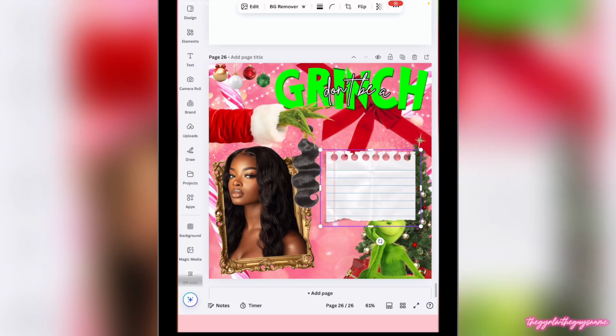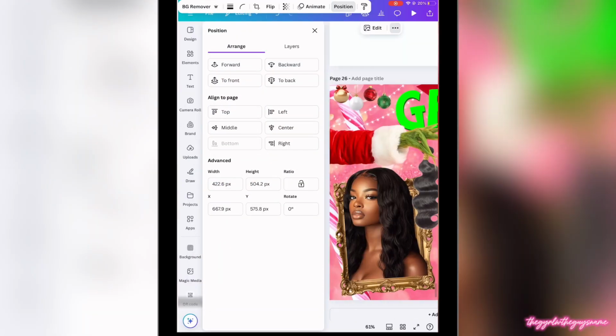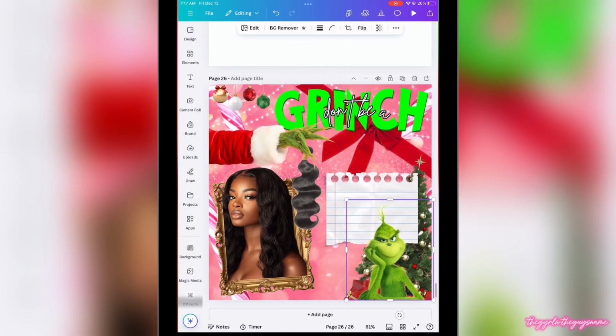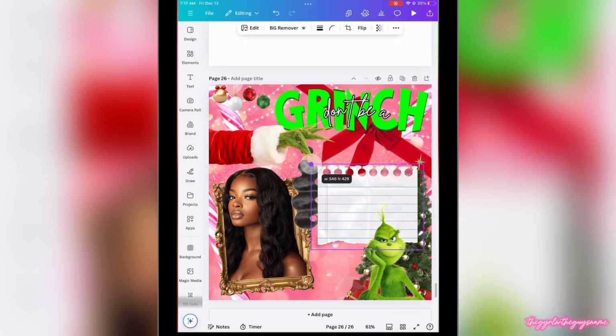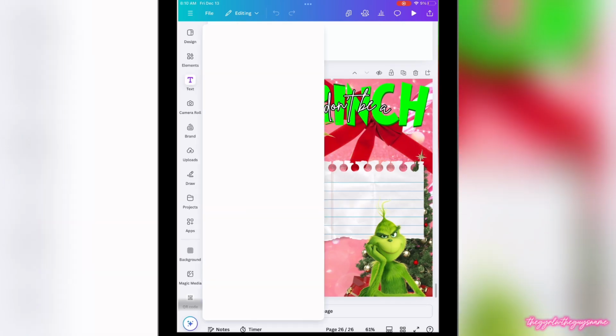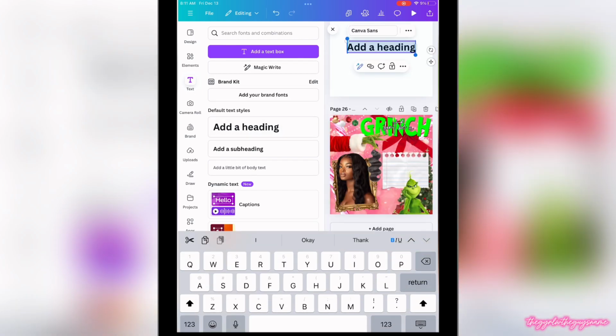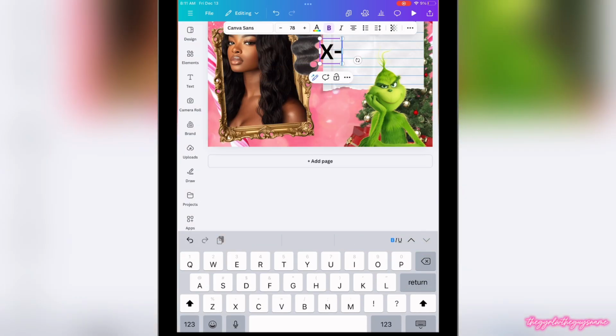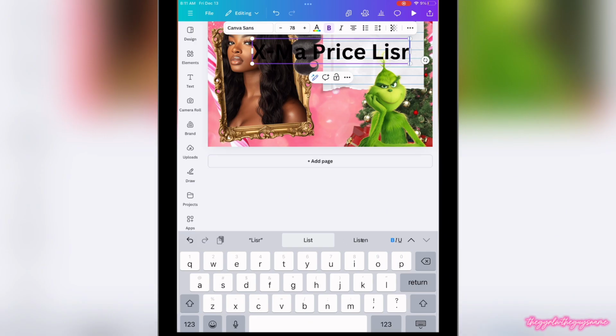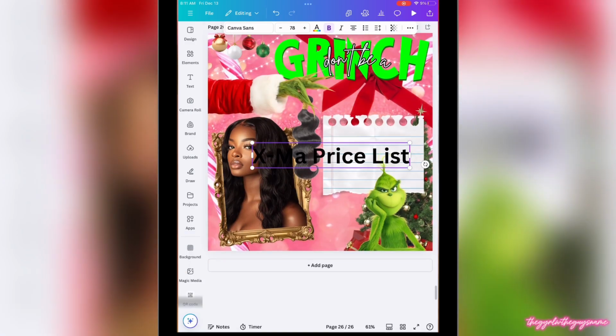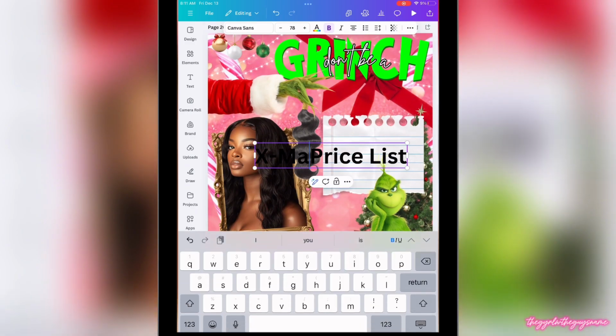And then I'm going to highlight the Grinch, because I want the Grinch to be sitting on top of the notebook paper. I'm going to tap the Grinch, hit the 3 dots, go to position, and move him to the front, all the way to the front. And now we're going to add our text. So I'm going to go over to text, add a heading, and I'm going to label this as Xmas price list. Instead of your Christmas wish list, we're going to do an Xmas price list like this. I'm just going to resize this.